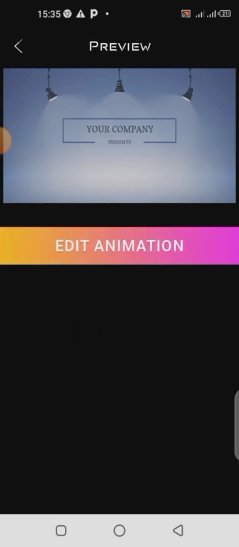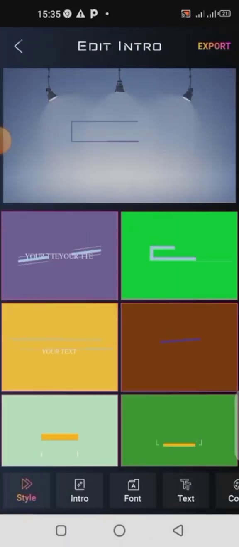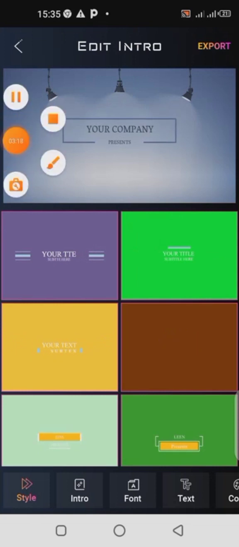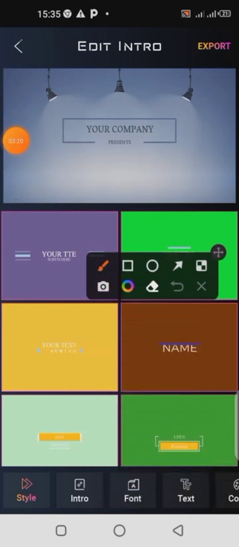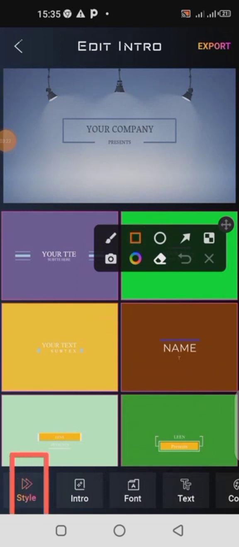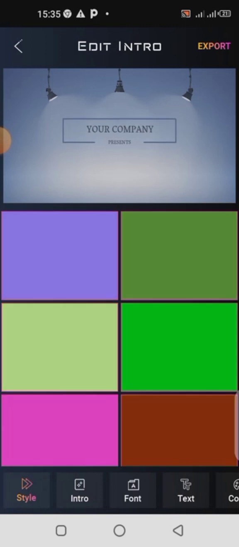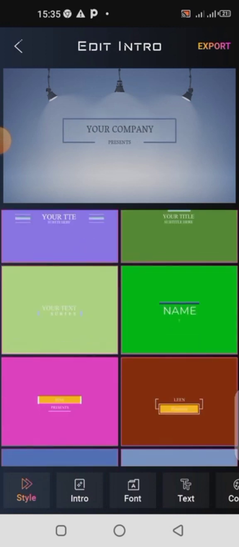So I click on edit animation, and when I do that, it's going to pop out this. Now I'll be explaining all these icons that you're seeing one after the other. Just follow along. Your style is where you have the different kinds of styles you want for your text. This text, your company presents, what kind of form you want it to take. So you can play around with that.